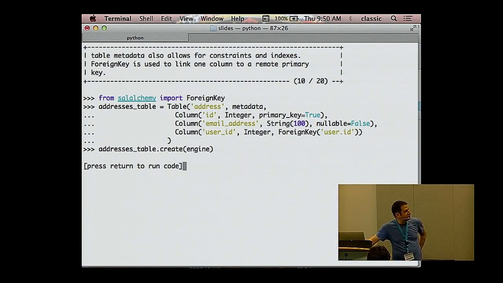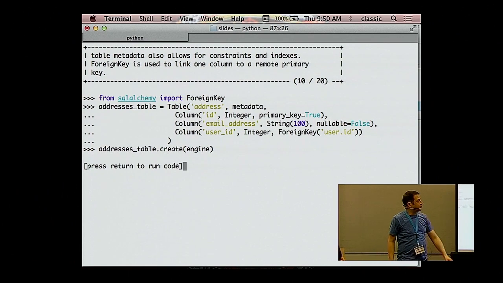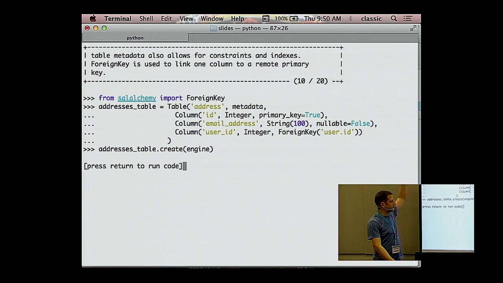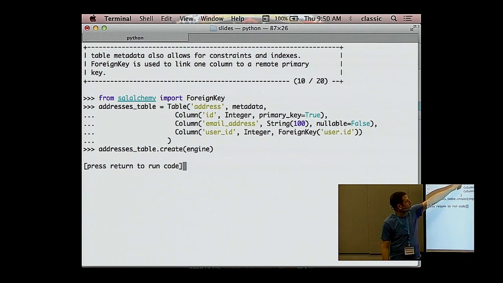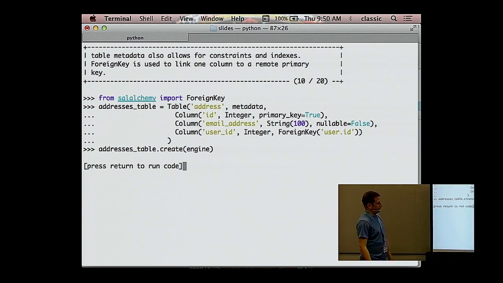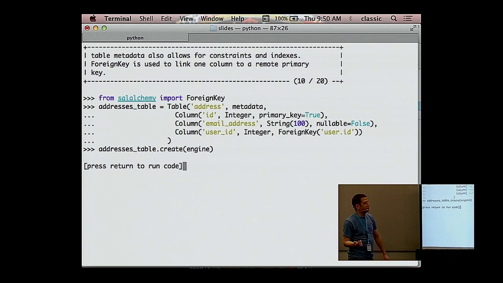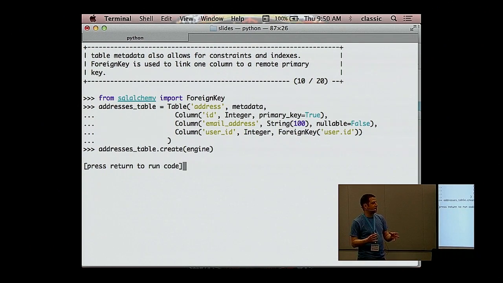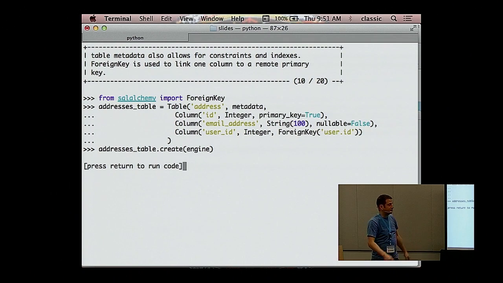Table metadata also allows for constraints and indexes, which is kind of a very critical feature. So we make another table that will refer to the user table that we made up in the first slide there, using a construct that we will import called foreign key. Foreign key is a single column foreign key constraint. So that means that if we have a foreign key that is only going to encompass one column and refer to one typically primary key column, we can use foreign key. If we have a composite foreign key, we will use something else in the next slide.